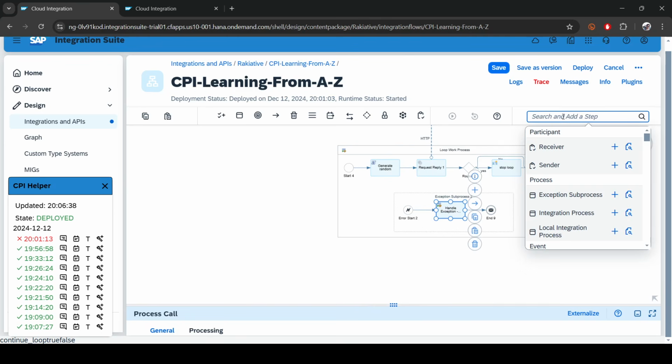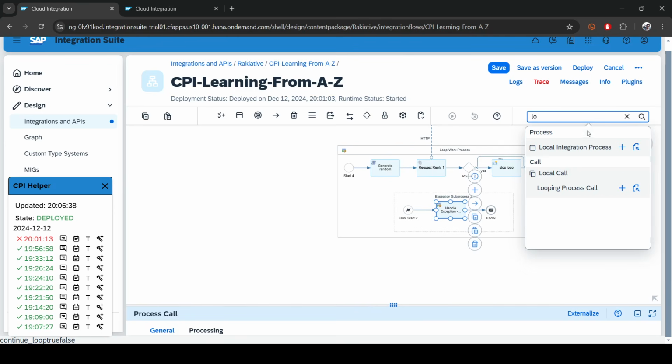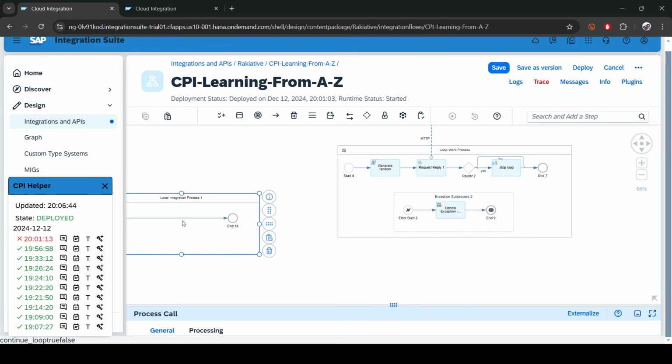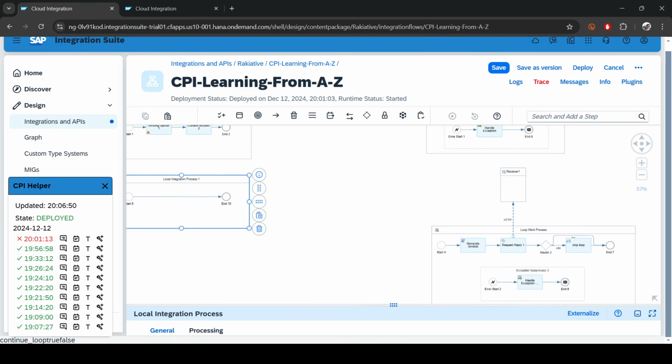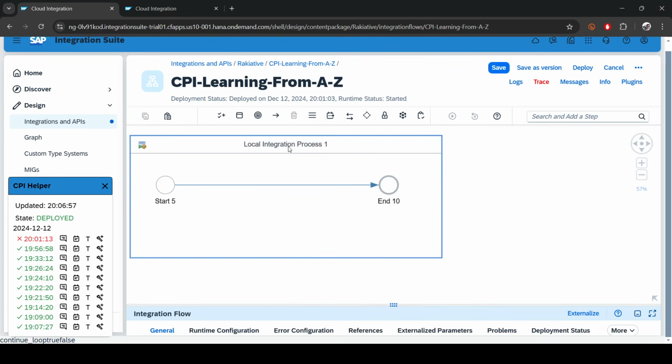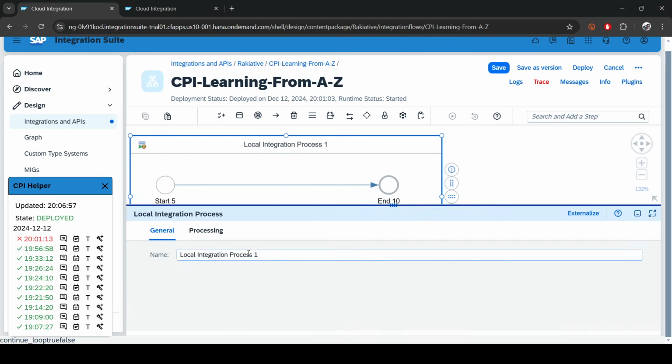So what I need to do is create a new exception handler. Maybe I'll drag it somewhere here, and for this name I can give something like handle or exception handler, something like that. Handler.